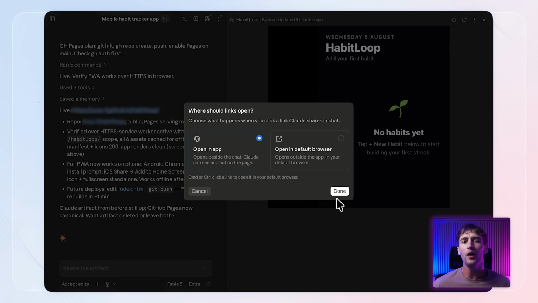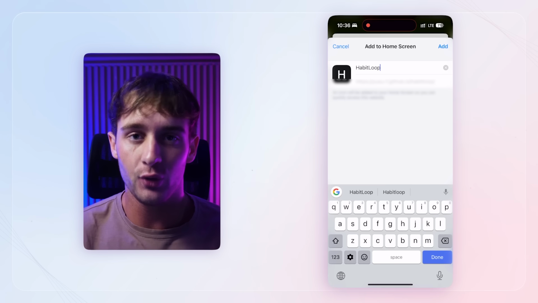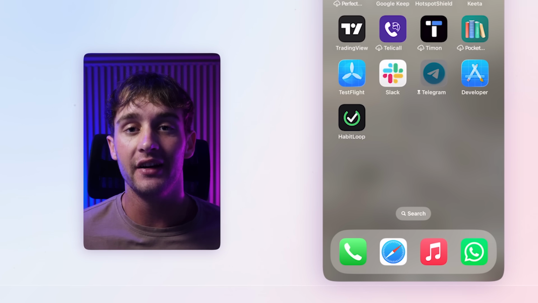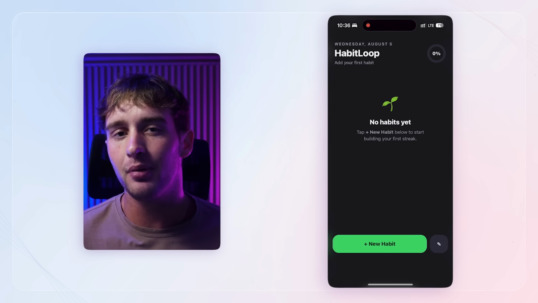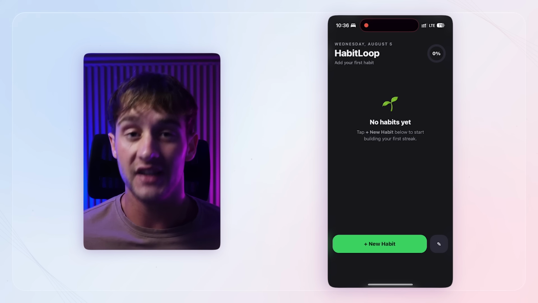Done. Now the part that makes it real. Deploy it, open the link on my phone, hit share, and add to home screen. And look at that, an icon on my home screen. This isn't quite an app like from an app store, but it gets the job done all the same.